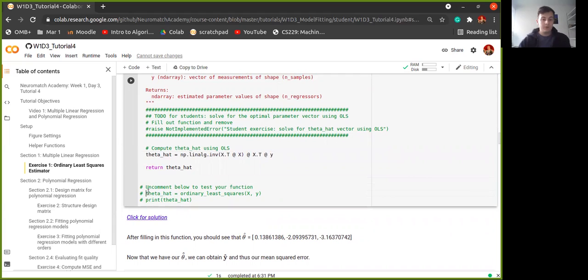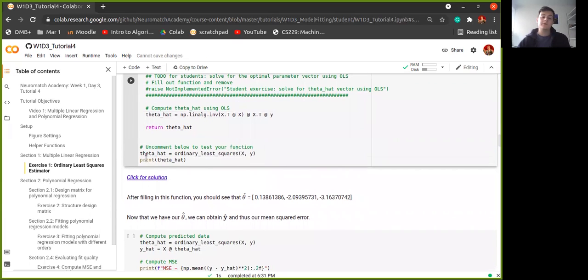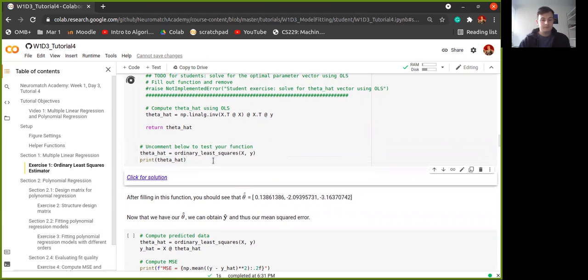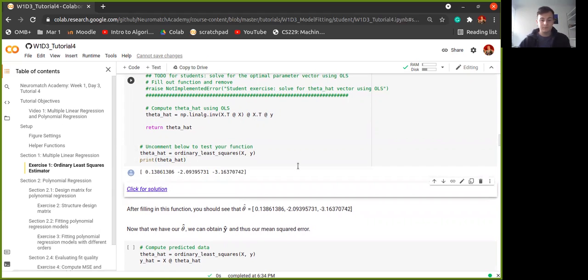Yeah. We uncomment this, and then we print the results of our estimated theta hat values, and it should correspond to these values over here. So awesome, it corresponds to these values. It means that we obtained an analytic solution for this multivariate linear regression.